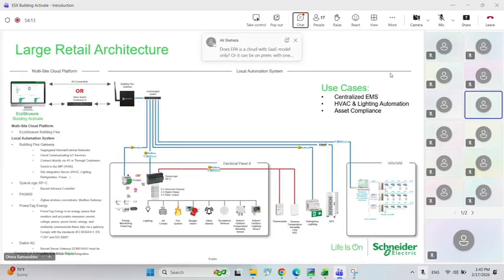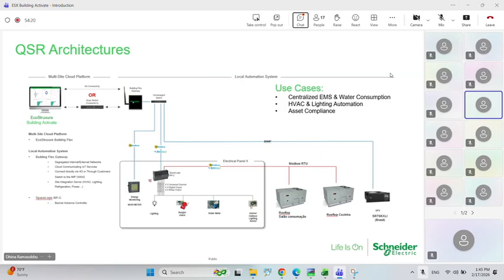So we move to the next slides. This is the larger retail architecture we discussed. Similarly, for the QSR architecture, if you see the use cases, we can do centralized EMS, water consumption, lighting automation, and asset compliance, everything.